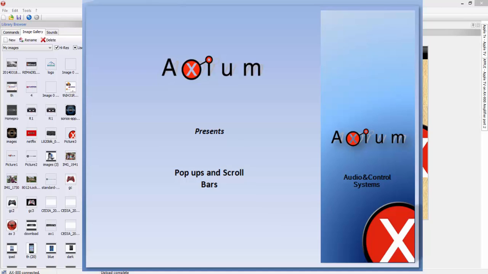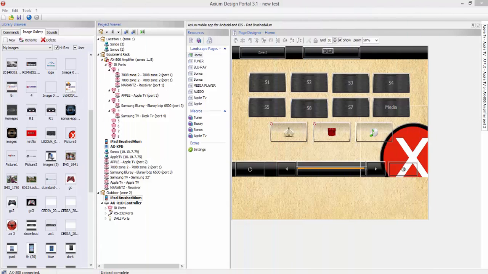In this video, we're going to show you how to add a scroll bar or a pop-up screen to your Axium interface. First thing we're going to do, we already started our project here. I'm just pulling up a project that I've already created. I already have my windows, I already have all of my pages made up, and this system is fully programmed. At this point, what I want to do is add a scroll.